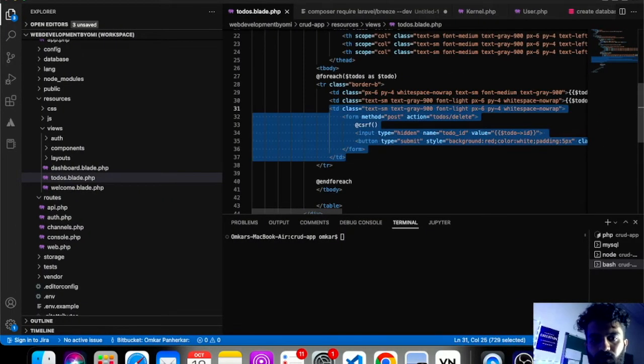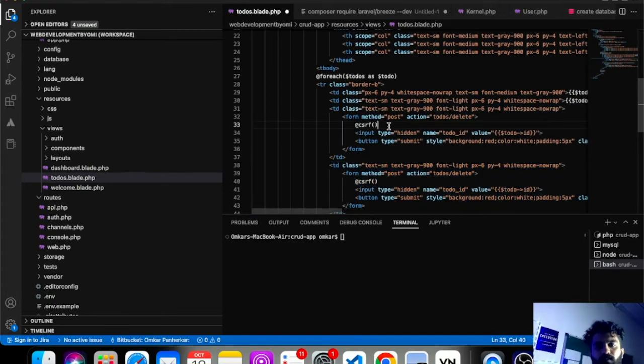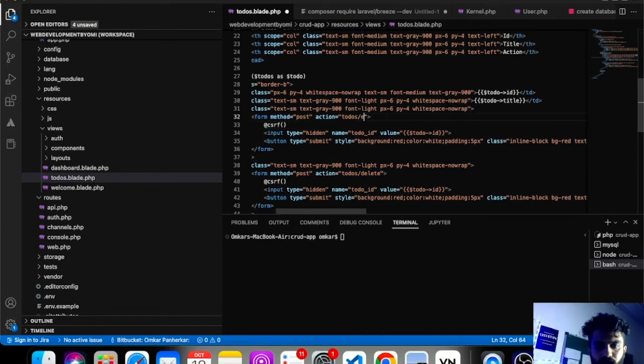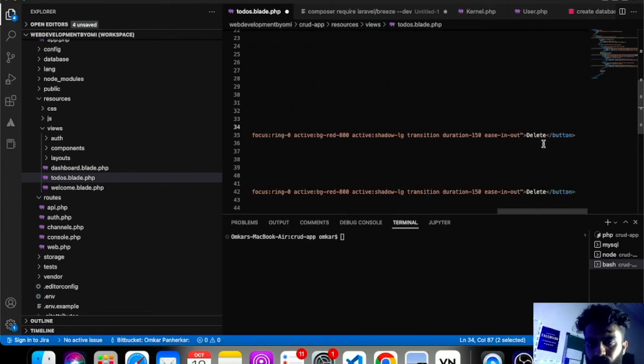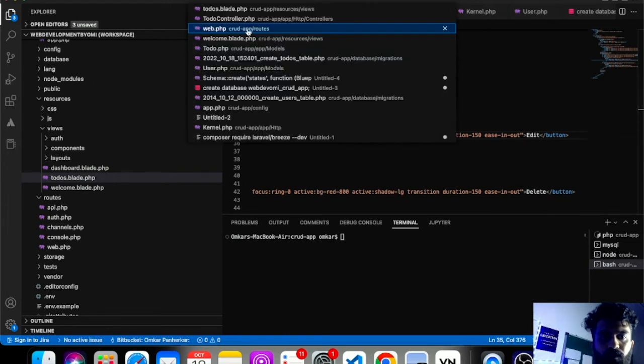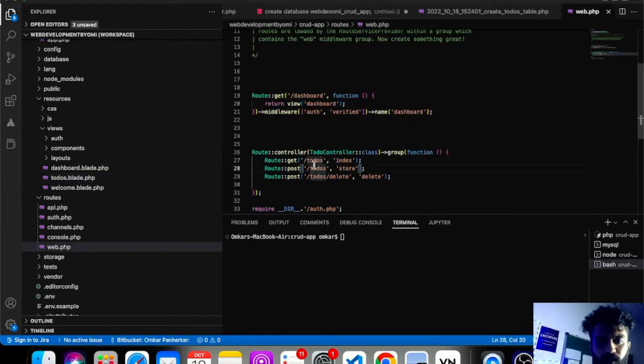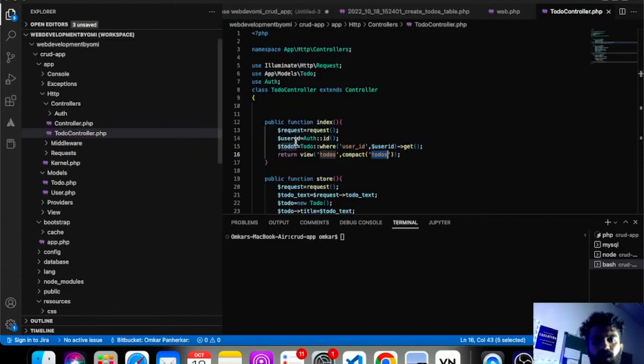We'll create the same form, but here we will register a route called edit, which will send the edit ID, and when you click on the edit button, it will route to the edit URL, edit todo. So we have to create an edit todo function inside the controller.